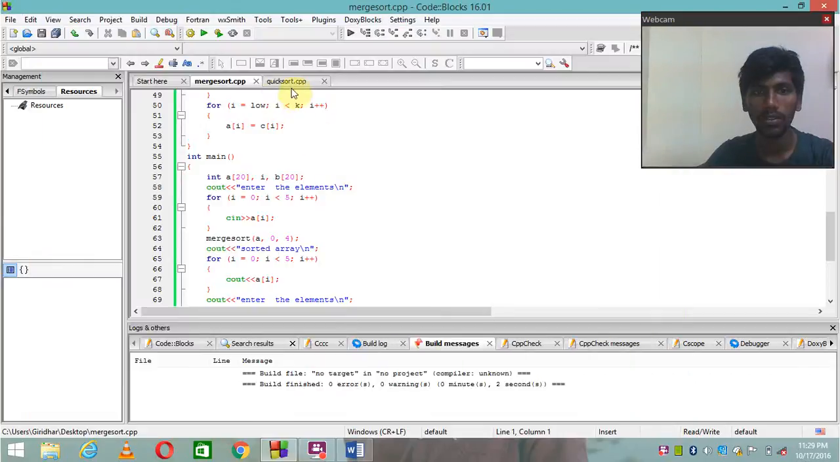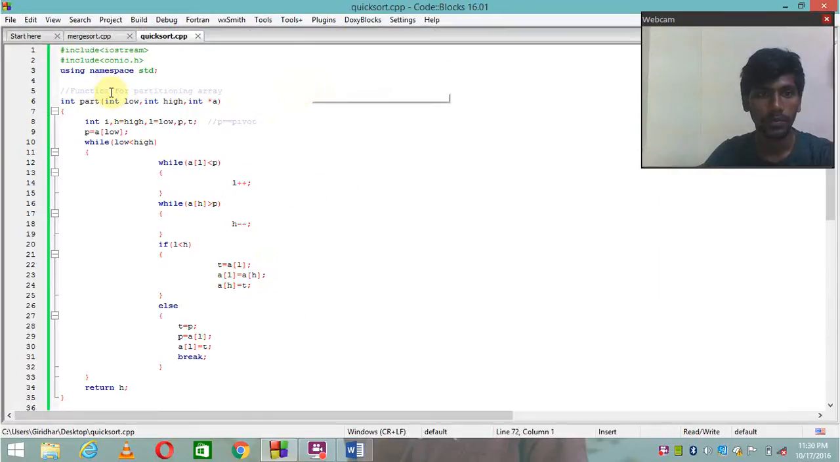So now we can see the quicksort program. Quicksort, I am giving int low, int mid, int high and int pointer a. After that I am initializing the int variables i, h is equal to high, l is equal to low, p comma t. p is equal to pivot. p is equal to a of low, while low less than high, then while a of l is less than p, then i plus plus, l plus plus. So while a of h is greater than p, h minus minus.